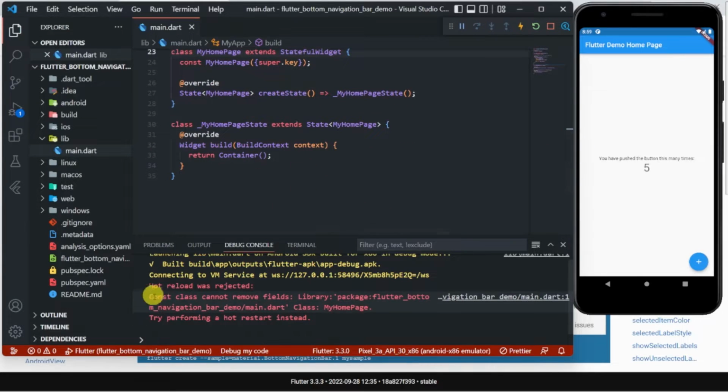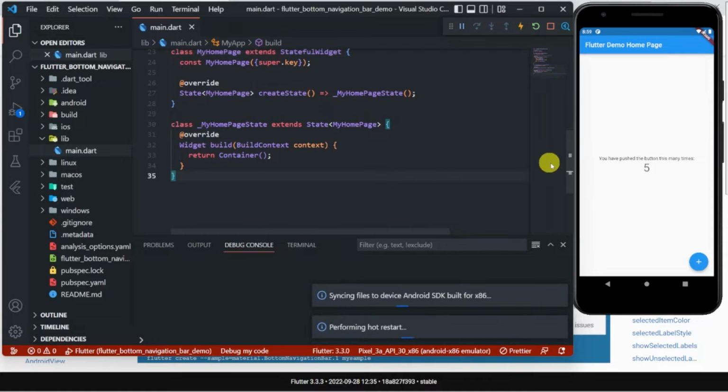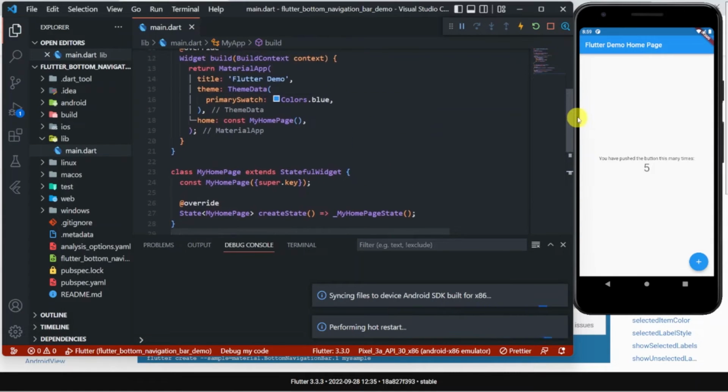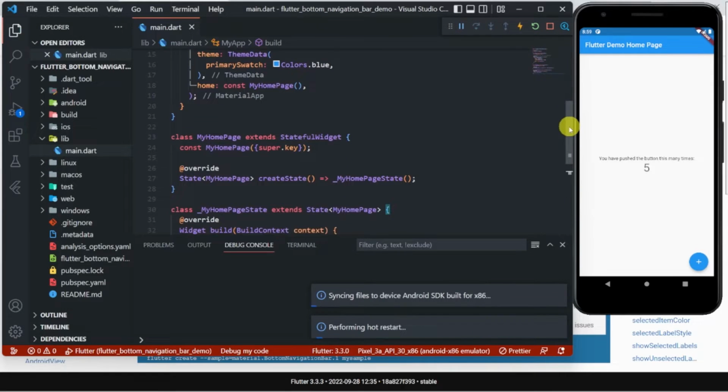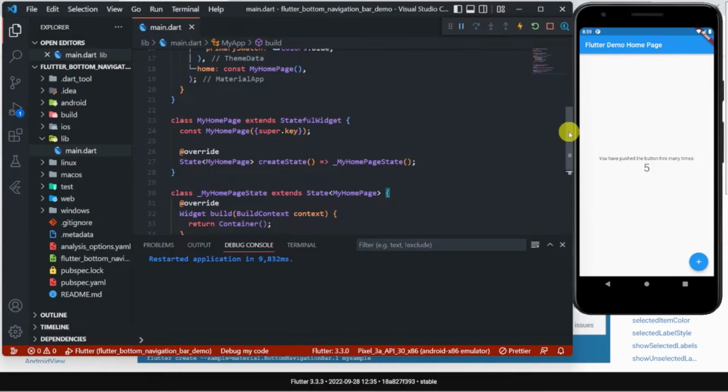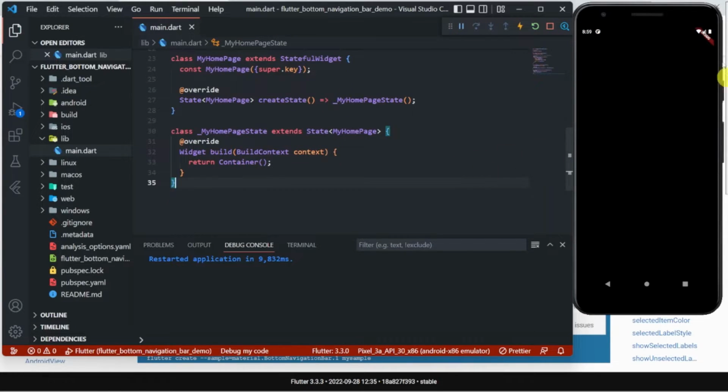Yeah, a constant class cannot have removed fields. Okay, it is hard reloading and refreshing the application and we will see. Okay, so we will get the blank screen because we don't have the scaffold yet. So what we will try to do is create a scaffold.